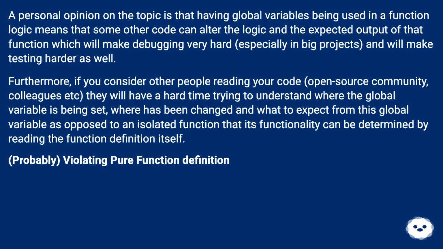A personal opinion on the topic is that having global variables being used in a function's logic means that some other code can alter the logic and the expected output of that function, which will make debugging very hard, especially in big projects, and will make testing harder as well. Furthermore, if you consider other people reading your code, open source community, colleagues, etc., they will have a hard time trying to understand where the global variable is being set, where it has been changed, and what to expect from this global variable, as opposed to an isolated function whose functionality can be determined by reading the function definition itself, probably violating pure function definition.